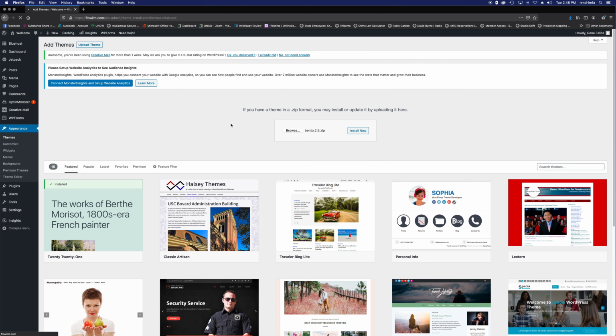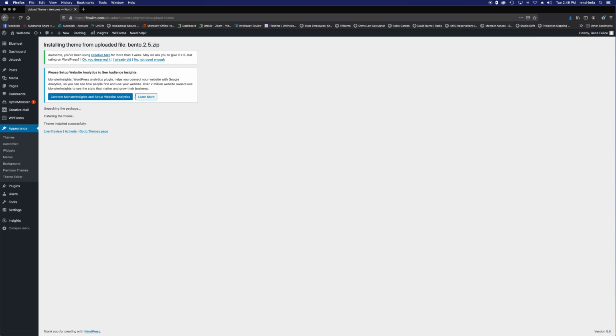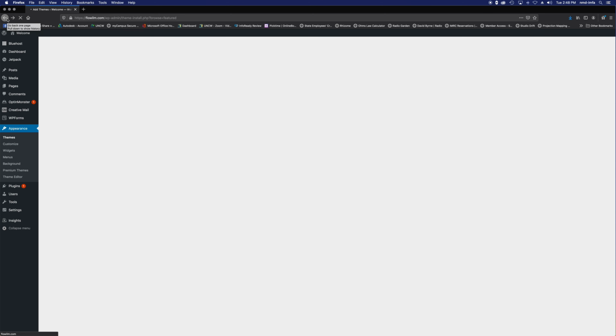We've got to wait for a second. It's loading in. And so many different themes are going to have different functionality out there. It's unpacking, installing themes, success. Great. I'm not going to activate it yet. I'm going to go back and install another theme.